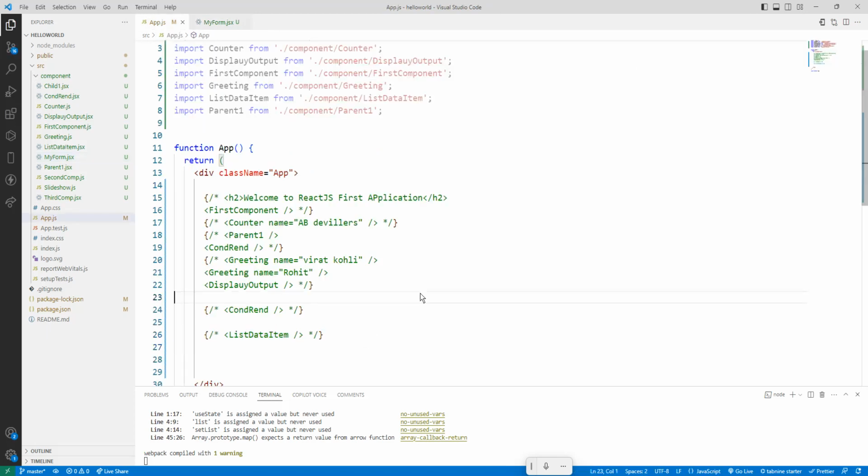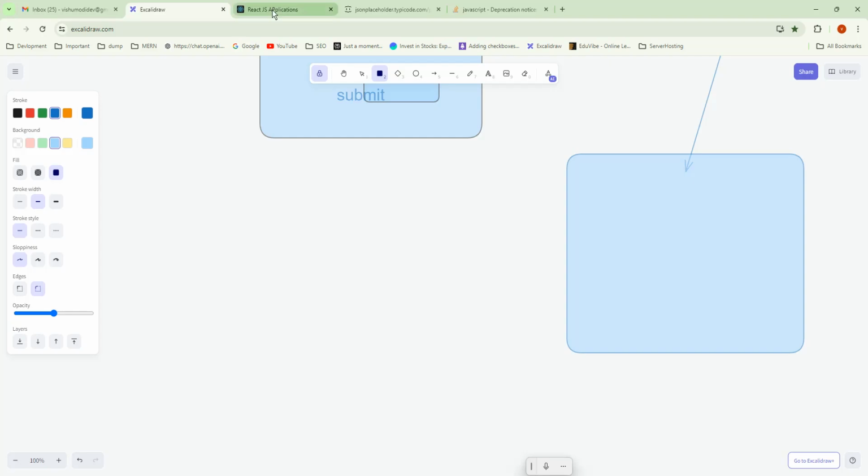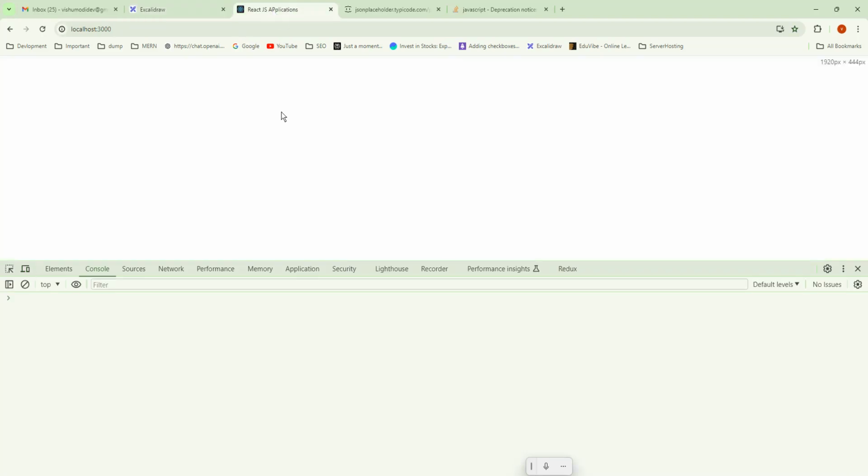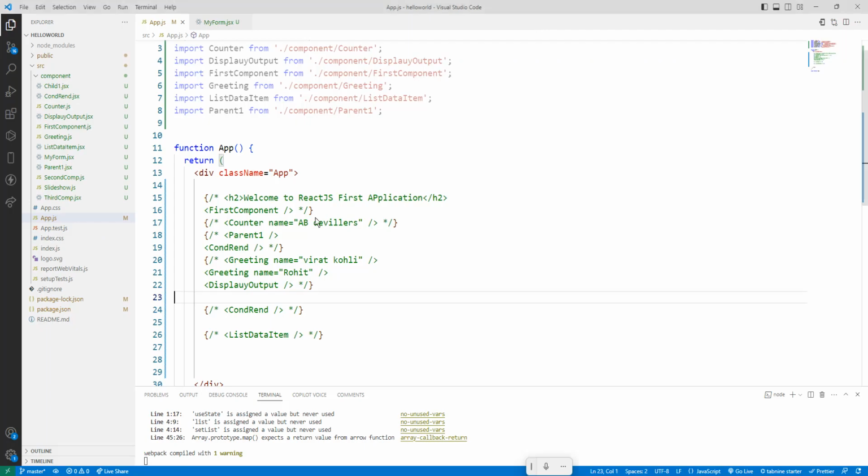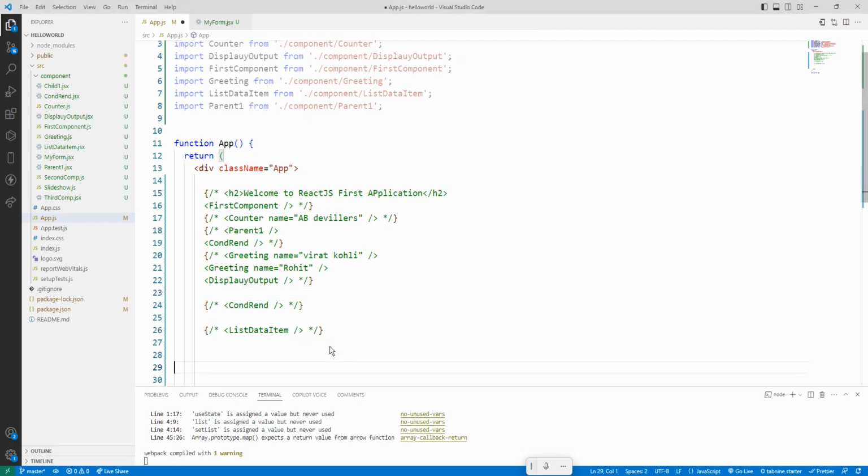If I see the output, it will not show anything. Why? Because we have not rendered any component here. So first I will render that component, less than.